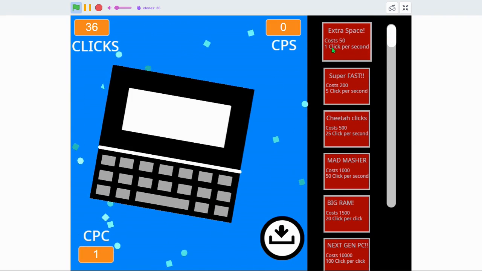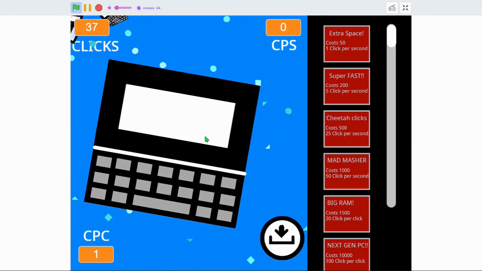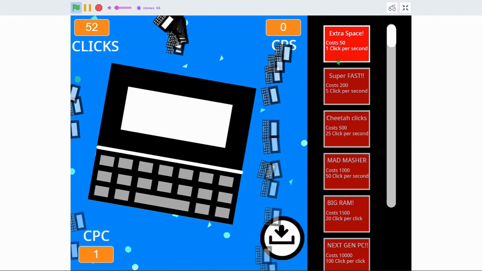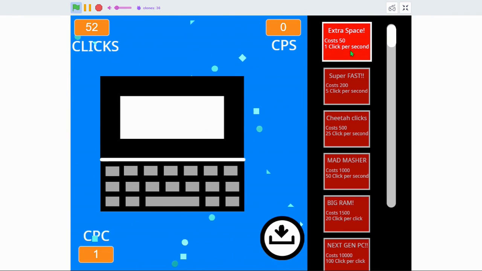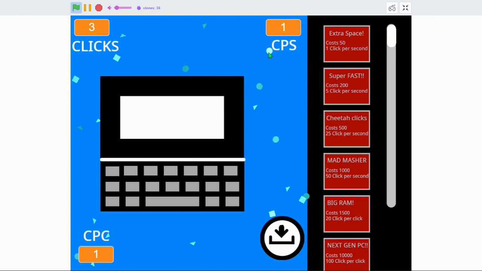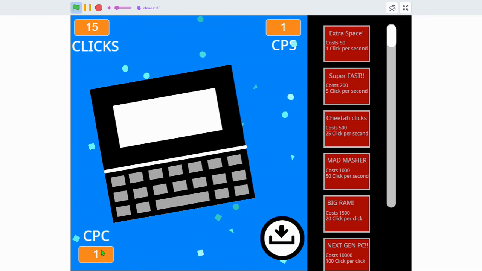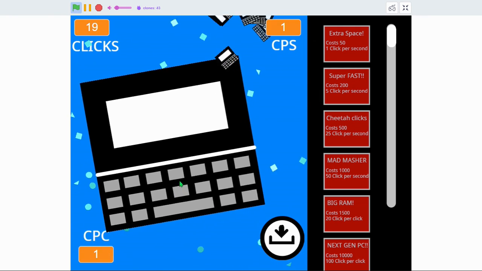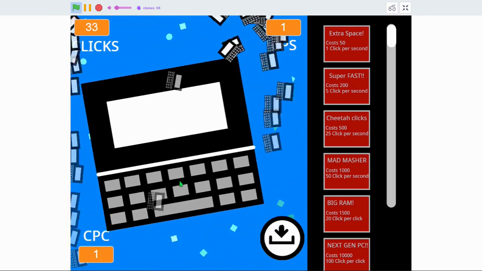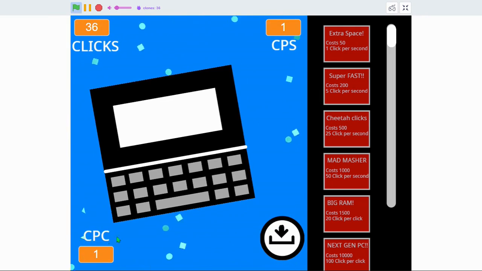They also have a cost, like in real shops. So this first one costs 50. Let me just click until I get to 50. So it costs 50, for 1 click per second. When I buy this, it increases my CPS, clicks per second. CPS just means that every second the clicks increase by whatever this number is. Also we have a CPC here, which is just whenever I click, it increases by this amount.